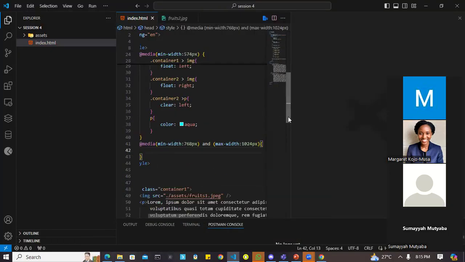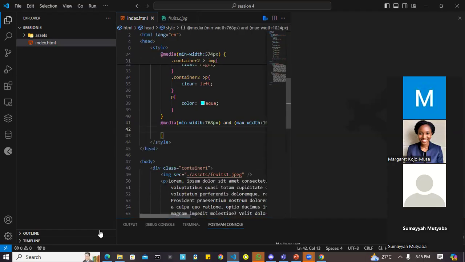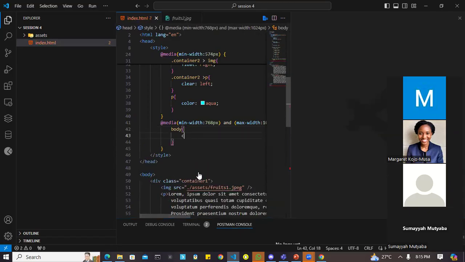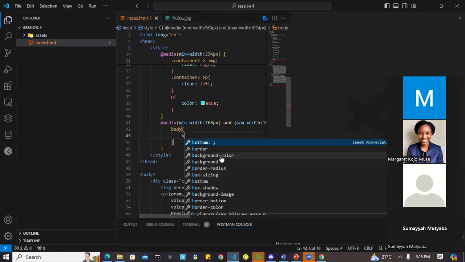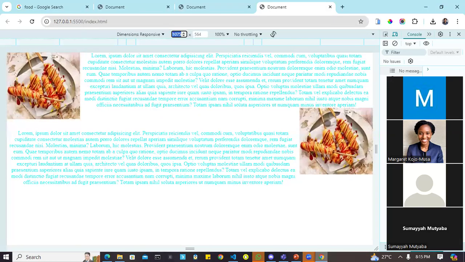Okay. So now we can add our styles here, and we can say let's give it a body color. Give it a background color. Let's say black. And let's see what happens.